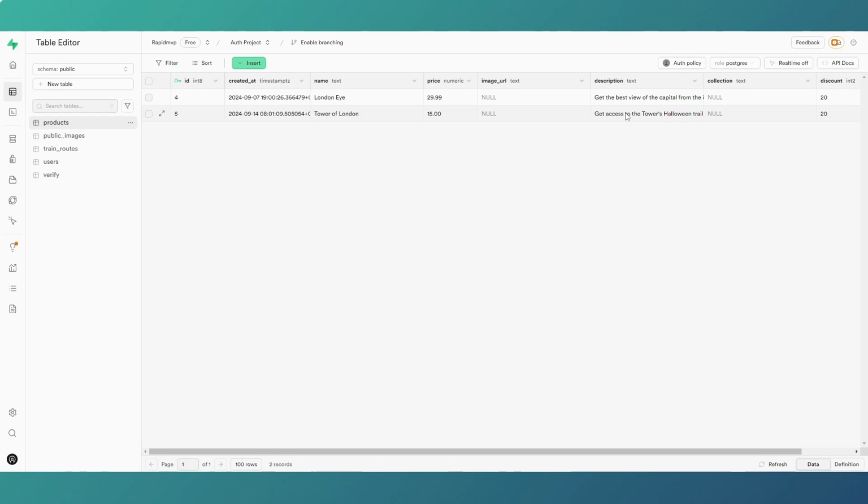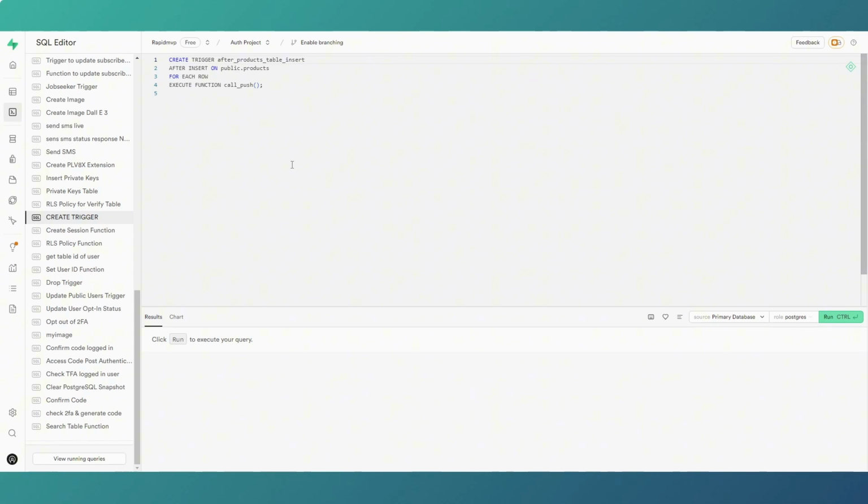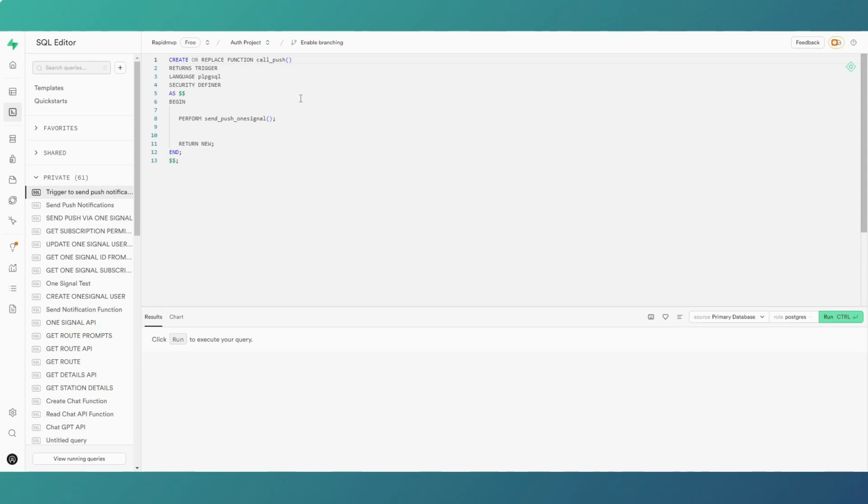And as always, any snippets of code that you see on the screen here, you'll be able to copy and paste from a link down below. So essentially there are 3 functions. You could do it in 2. I've decided to do it in 3, and I'll explain why when I get to it. First thing we're doing is creating a trigger after an insert on the public.products table, and for each new row we're going to execute a function called push, which is the one that calls the push notification function. This is the call push function, and all that does in turn is call the send push OneSignal function.